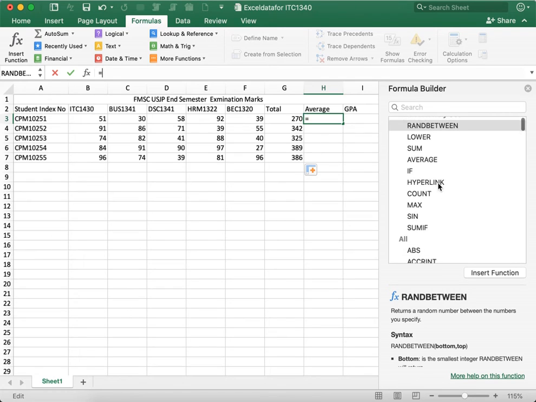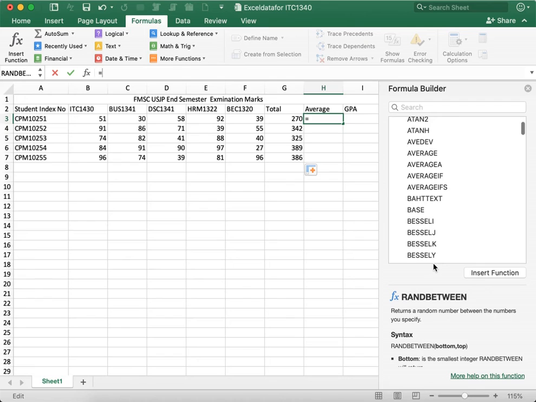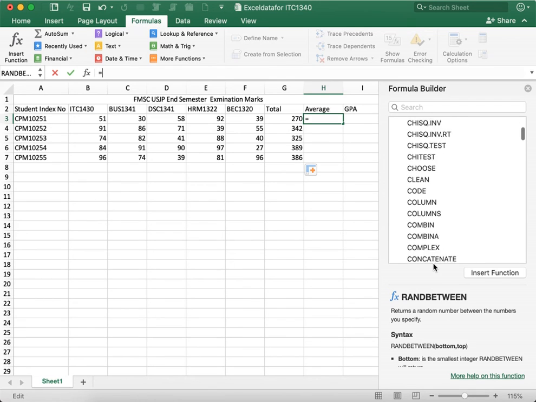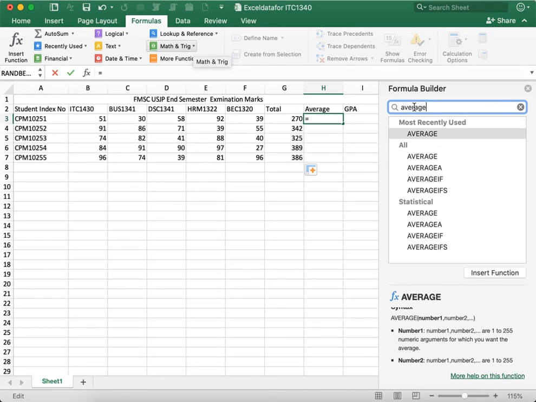Then you can see the most recently used functions at the top, and then all the functions. But it is difficult to find a function from this list. Therefore, it is easier to select a category. For example, I need to calculate the average. I can search for average. Now I can see a list of functions that start with average, or we can click here.